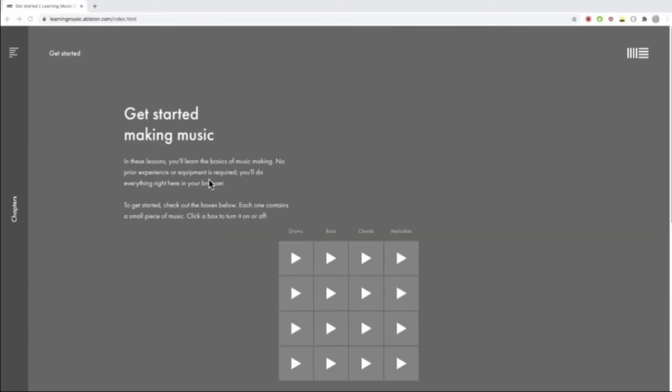Hi guys, today we're going to look at making simple beats in Ableton. Ableton is a really fantastic music making software that's used by a lot of producers and musicians. It's a great way to get started making music. If you just type in learningmusic.ableton.com, you'll get to this website.